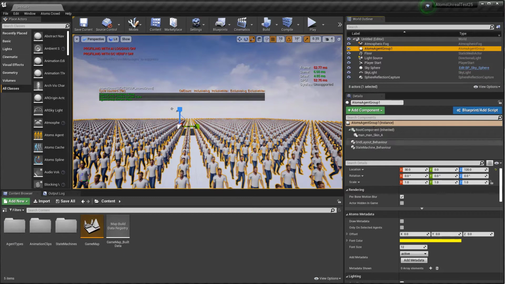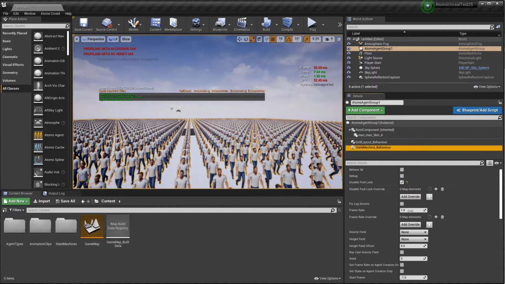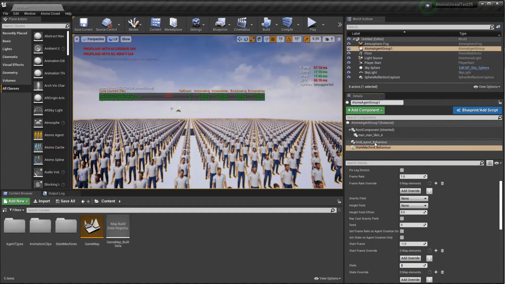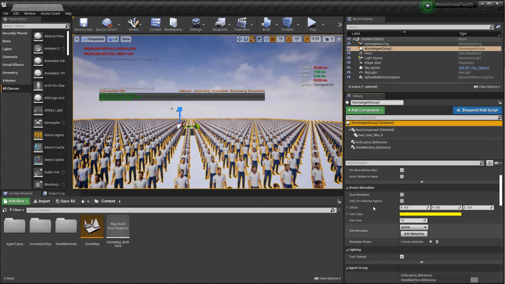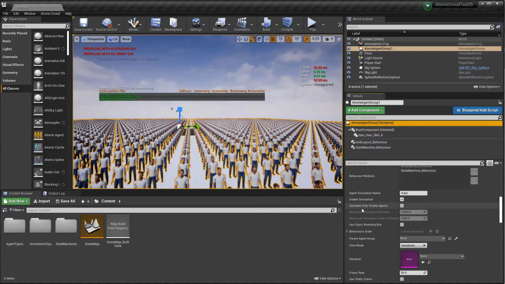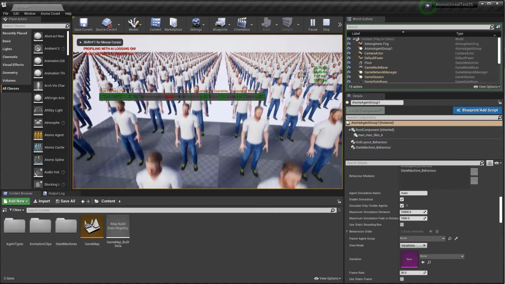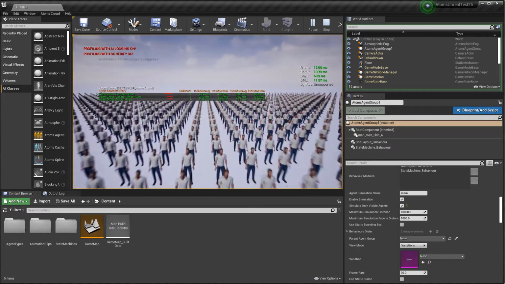Let's go to the Atoms agent group. For now, let's set the agents to idle states. The first thing you can use to optimize the simulation is to simulate only visible agents. This means that only the agents visible inside the frustum are simulated at each frame. So we can turn this on and have a look at how the compute pose changes. Now you can see it is much lower because it's simulating only the visible agents.